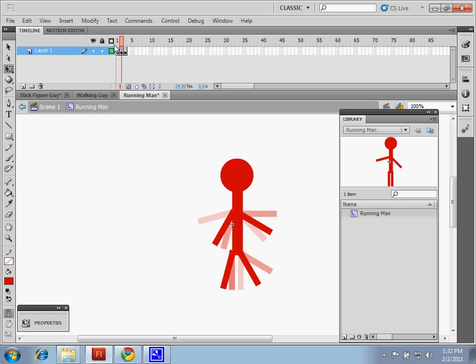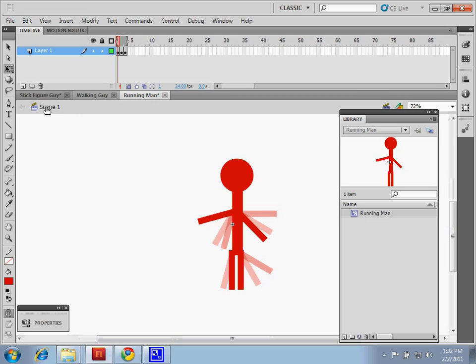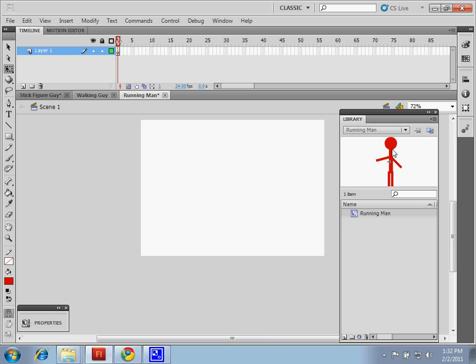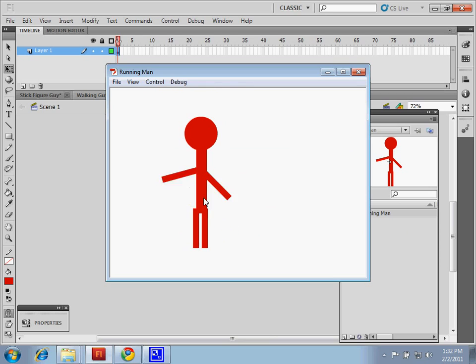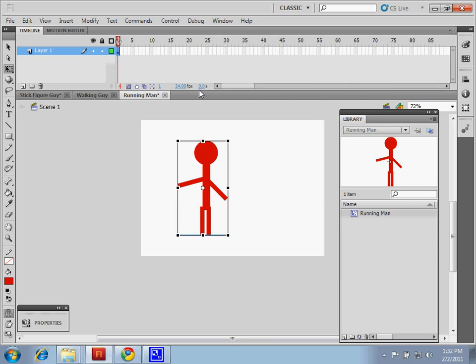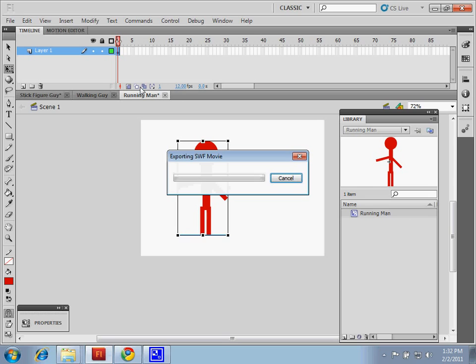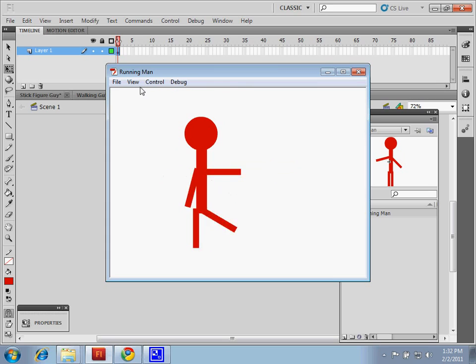All right. So we got a little 3 simple frame animation. You can do as many frames as you want, but now watch what happens. When I go back out into my scene, I can then drag this guy in from the library. And now, when I control enter, there he is animated. If you want to slow it down, instead of 24 frames per second, let's use 12. Control enter, there we go. He slowed down a little bit.